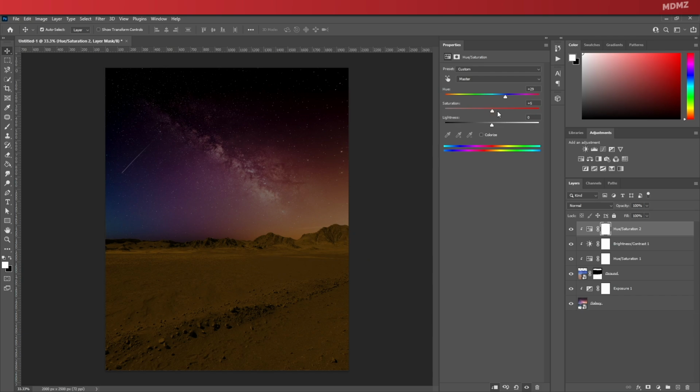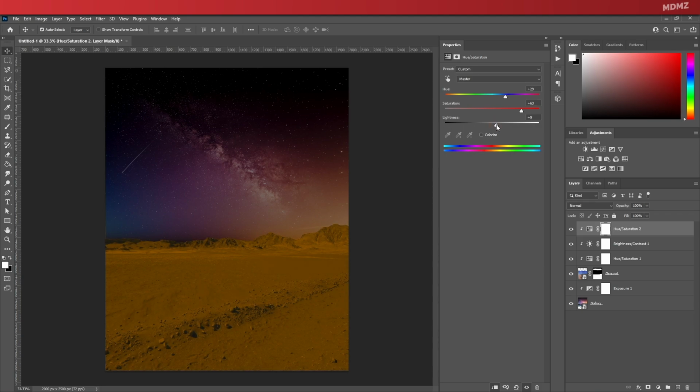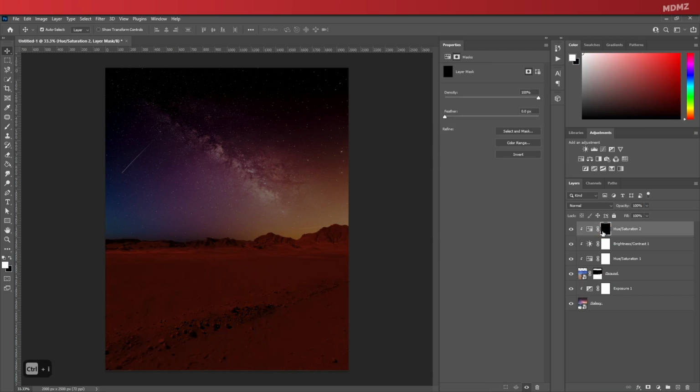You can also bump up the saturation as well as the brightness until you achieve the bright yellow look. Now of course we want this to be applied around the top right side only. So to do that, make sure the layer mask is selected and press Ctrl I to invert.